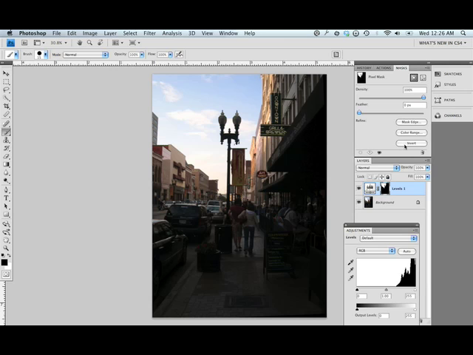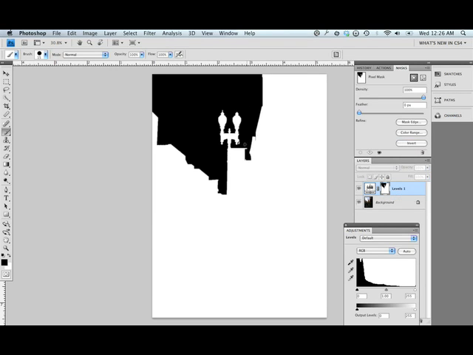It's right here, so I'm just going to click Invert. And now you can see it is showing my sky. I'm going to Option click on that. That's Alt click on a PC, and you can see the sky's protected now, and everything else can be affected.